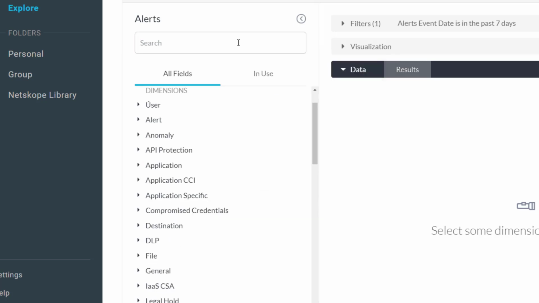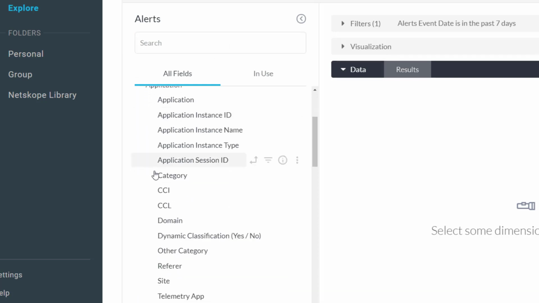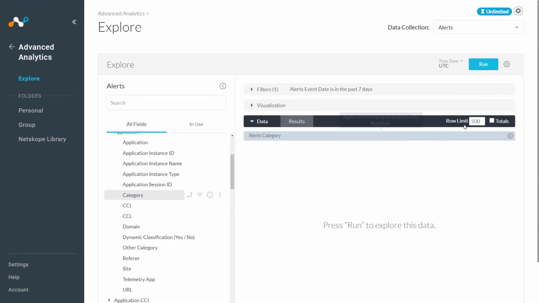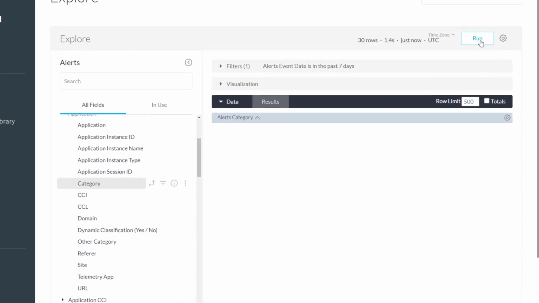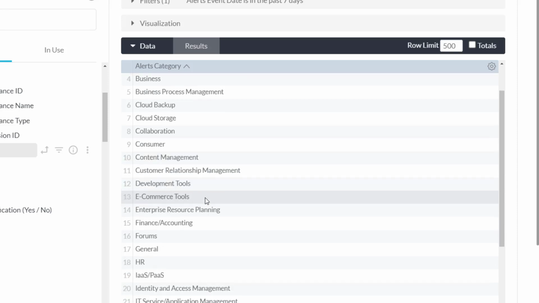Let's take a closer look at some of the dimensions we will be using in today's session. Over in the application section, we have application category. When we click on it, it gets populated into the data section on the right-hand side. Let's run this and see what values appear. Here in the resulting pane, we see all of the application categories that have alerts in this environment.